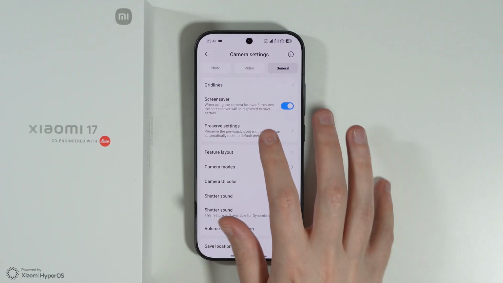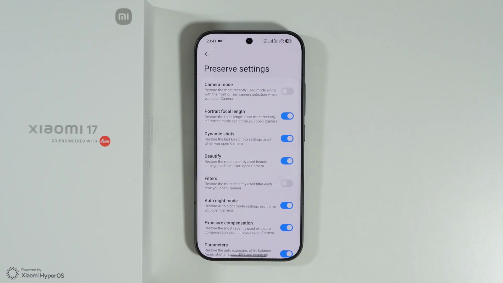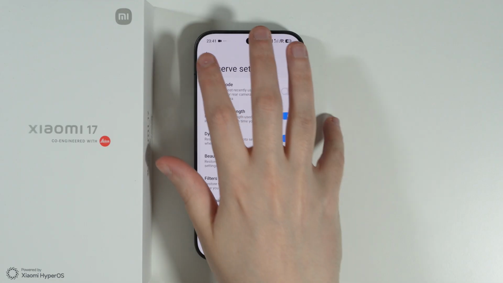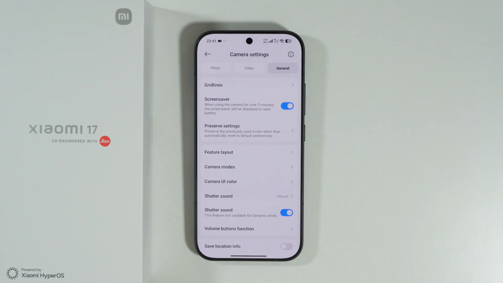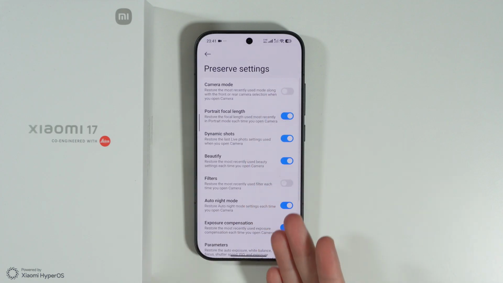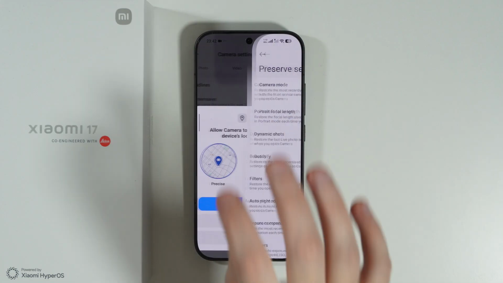We have preserve settings, so you can decide which options should be left as they are. So whenever you exit the camera and return to it, all these settings over here, whatever you set up in the camera, is going to be kept. So you won't have to set up the camera once again.